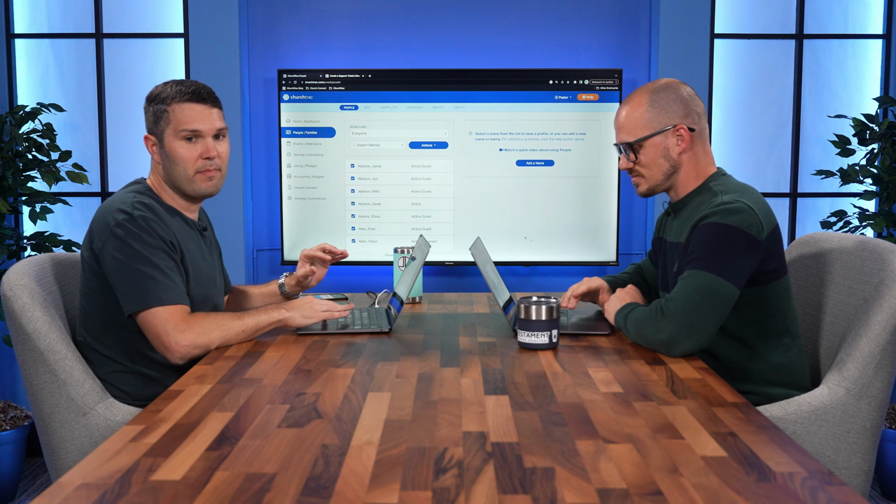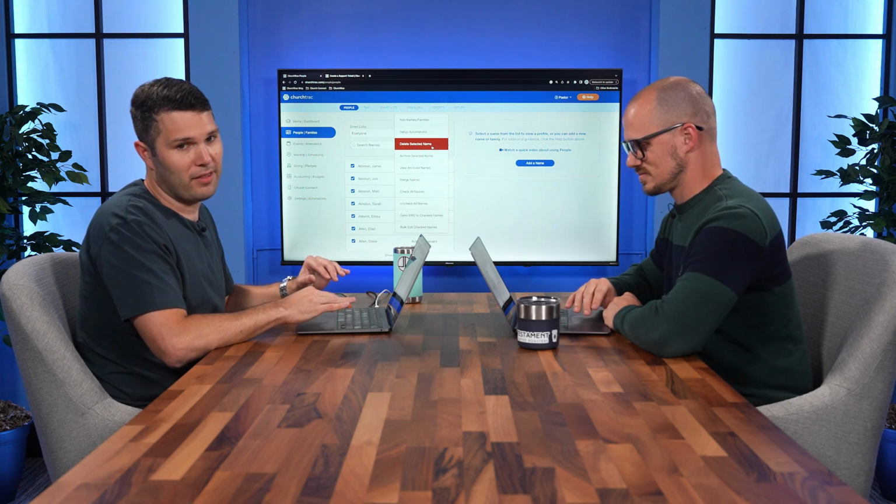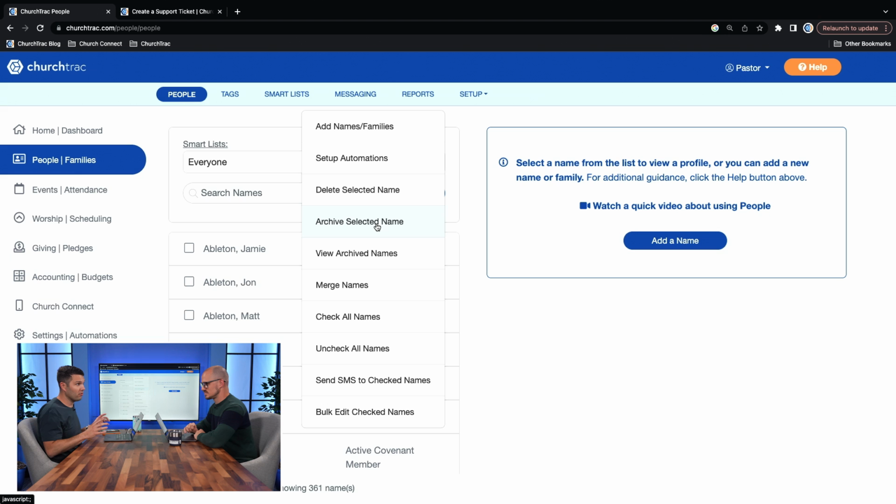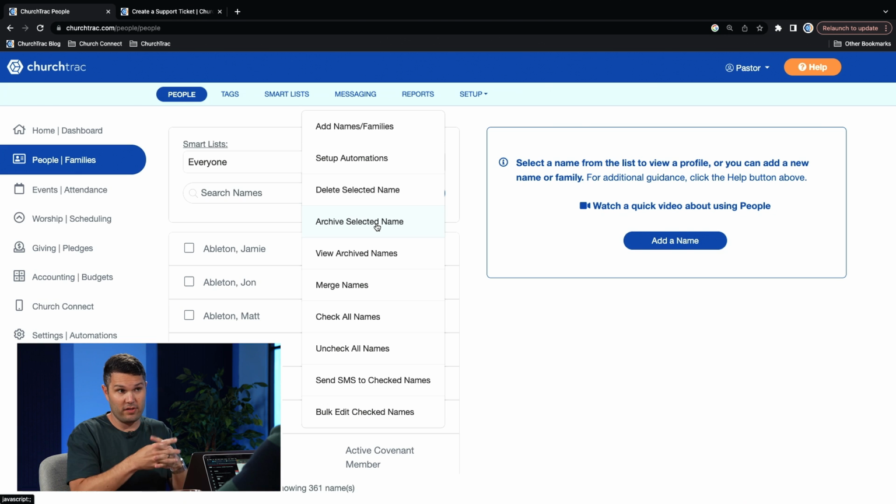Now, going beyond the bulk edit feature, I'm going to go ahead and uncheck these names. Another thing I want to bring special attention to is archive, because archive is probably one of the most underutilized tools in the software in terms of the people screen.